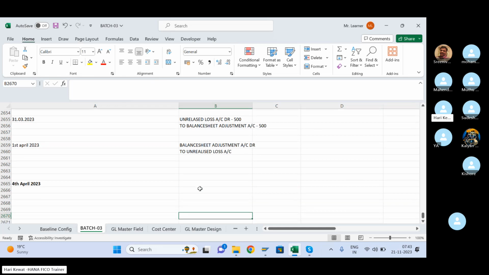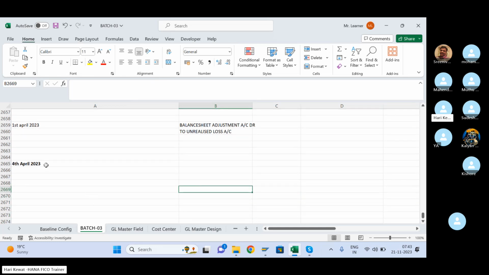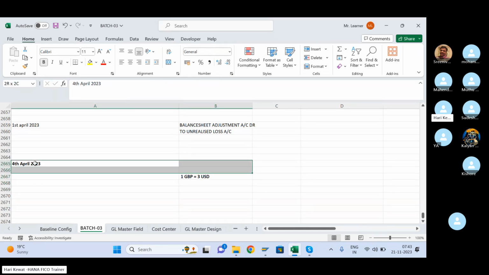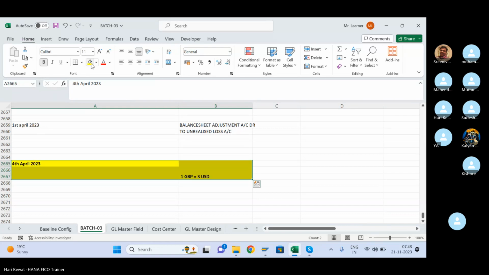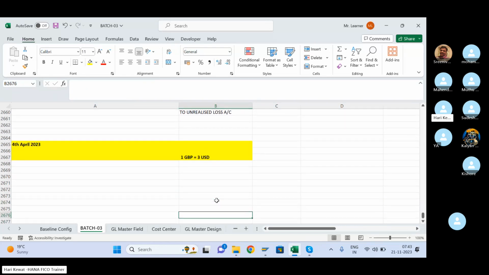Now the actual day came on the 4th. So tell me, what will be the exchange rate on the 4th when you are making the payment? Let's say 1 GBP is equal to 3 USD. This is the exchange rate on this date when you are making the actual payment.